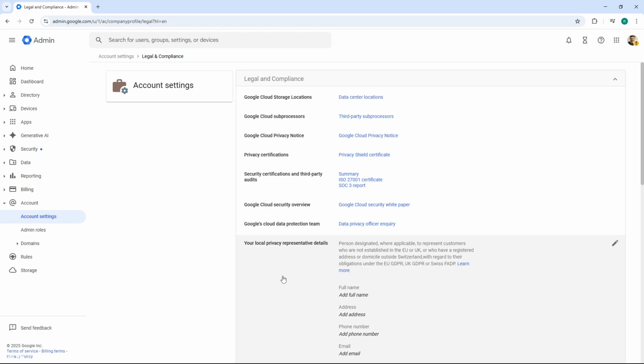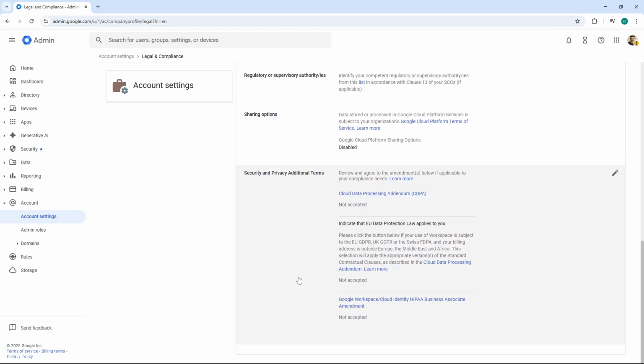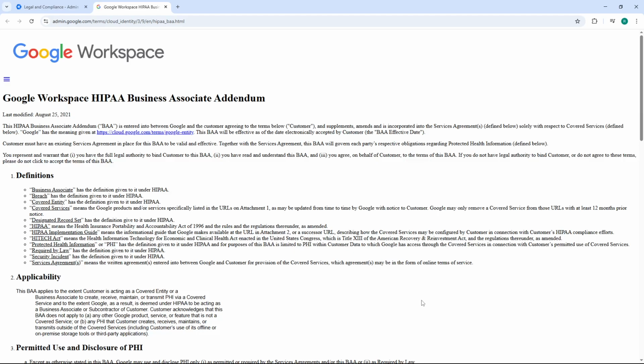Keep scrolling down to the bottom of the page and you'll notice blue highlighted text that reads Google Workspace Cloud Identity HIPAA Business Associate Amendment. This is the actual BA document you need to review and accept. Click on it and it will open in a new tab displaying the full agreement.